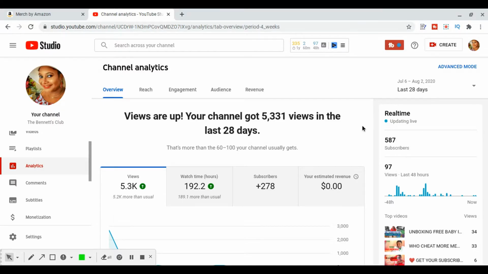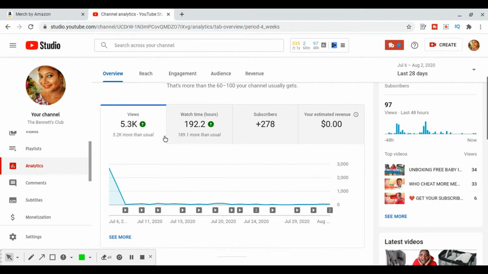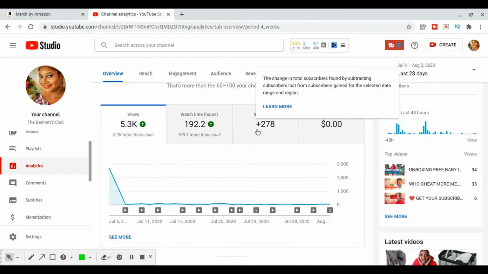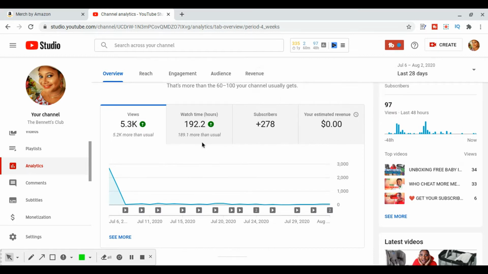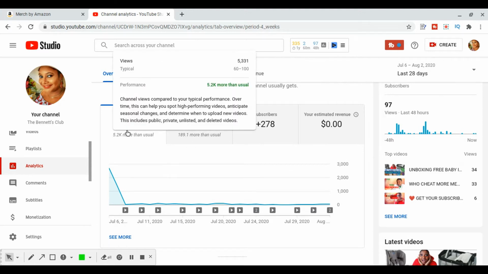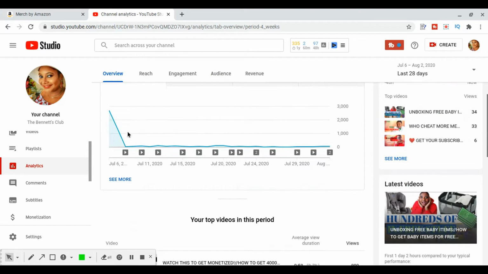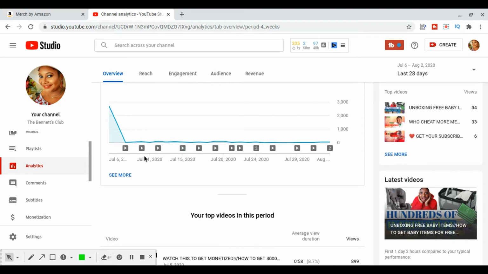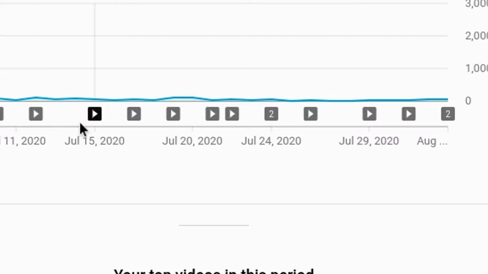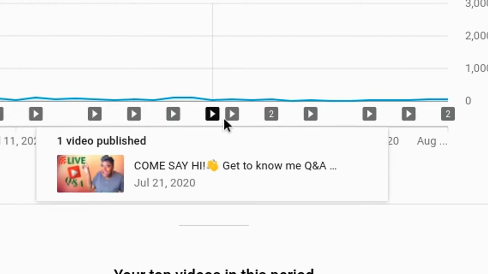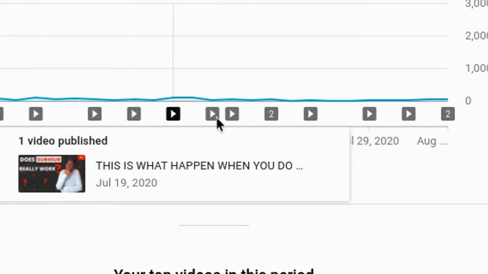Here you can see how many subscribers you've gained over the past 28 days. You can see how many watch hours and how many views your channel got. Moving along, as you go down, you're going to see each and every video that you have uploaded on your channel. So you can see right here, I uploaded 2 videos for this day.